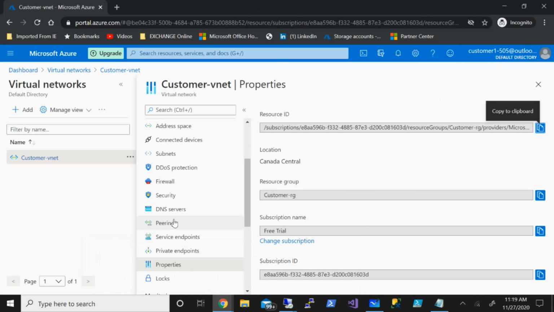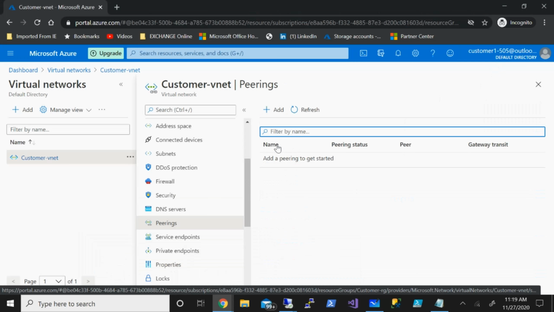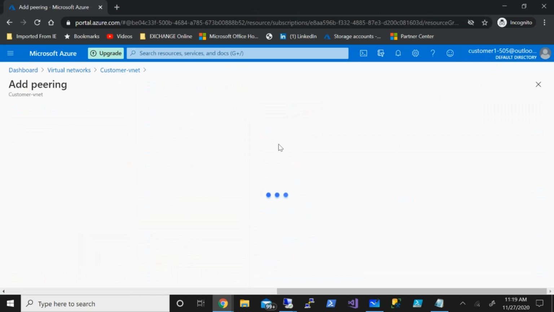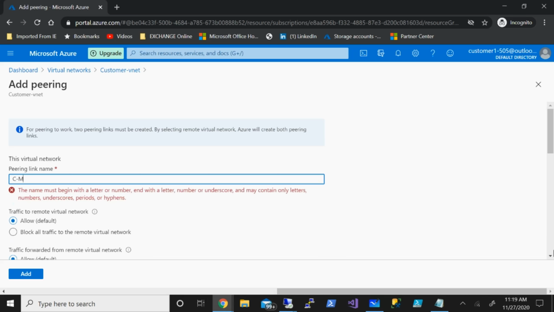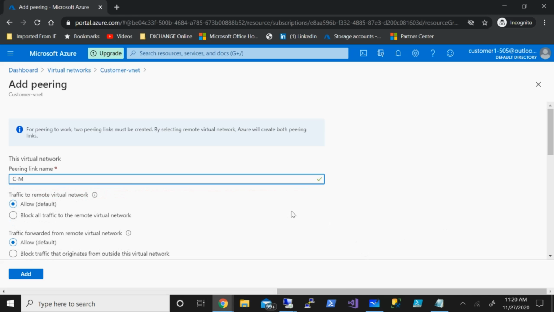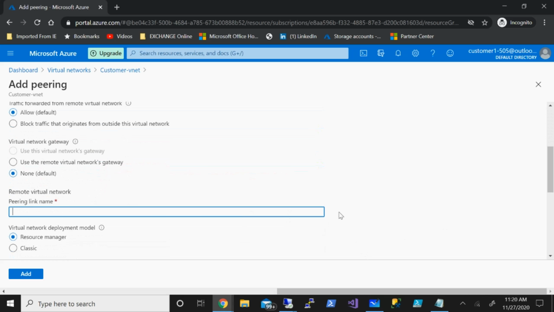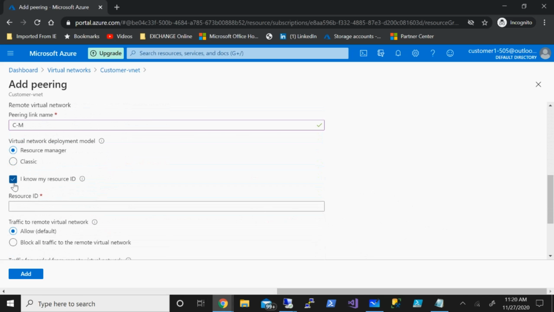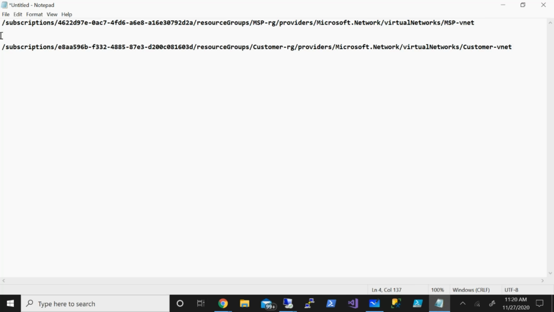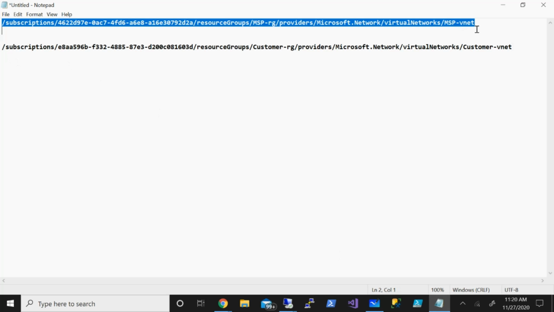So on the customer side, same idea. I'll go to peering. Let's go and add, and this is from customer to MSP side. Rest everything you should be able to leave it to the default again. Give the link name, and I know my resource ID. And this time, I need to grab the resource ID of the MSP VNet.